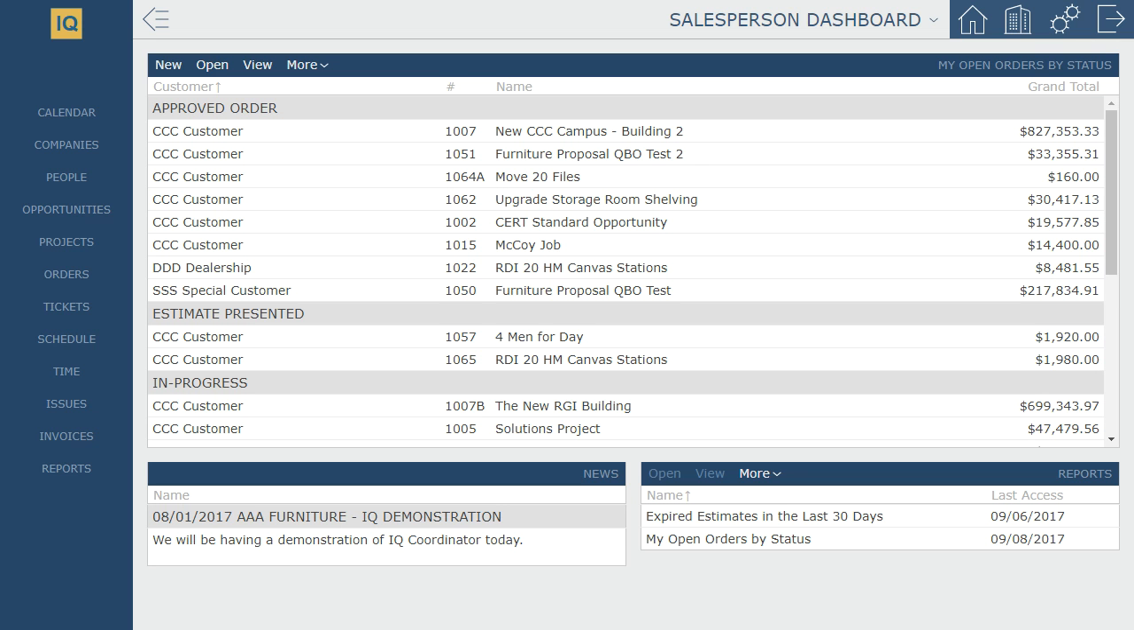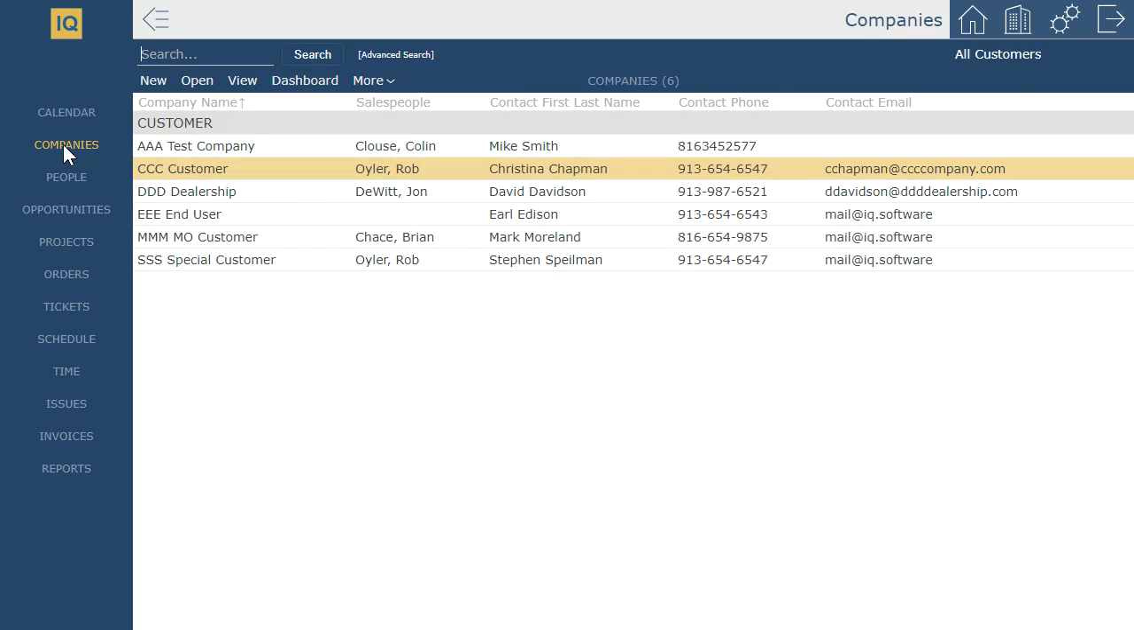This is a general overview of the IQ Companies record. To access this module, click on Companies in the left sidebar. You'll be presented with a list of companies that fit the criteria of the advanced search view. In this case, we're looking at all customers.